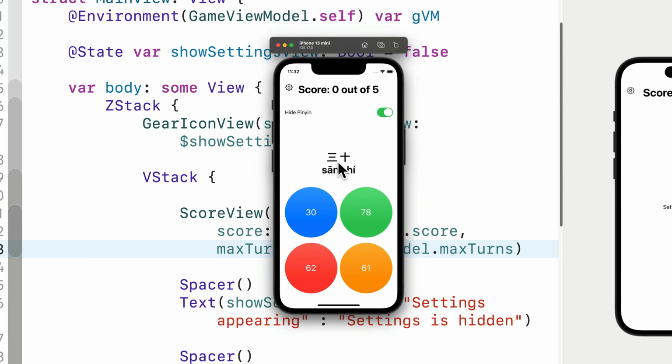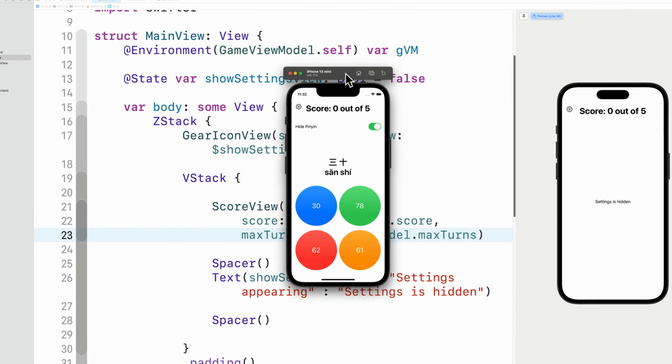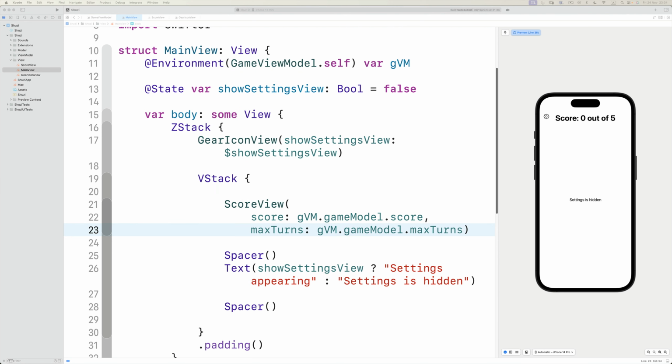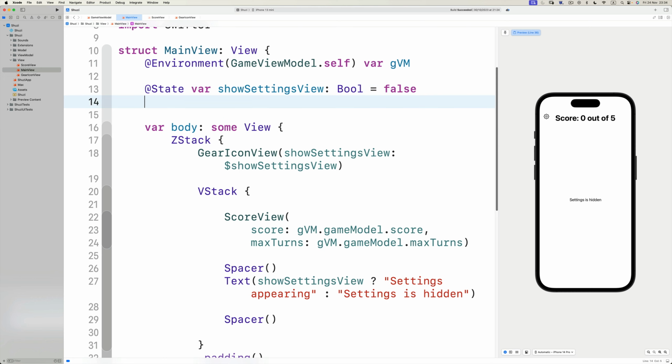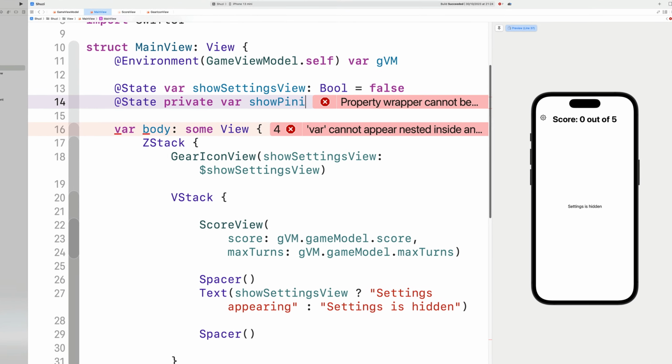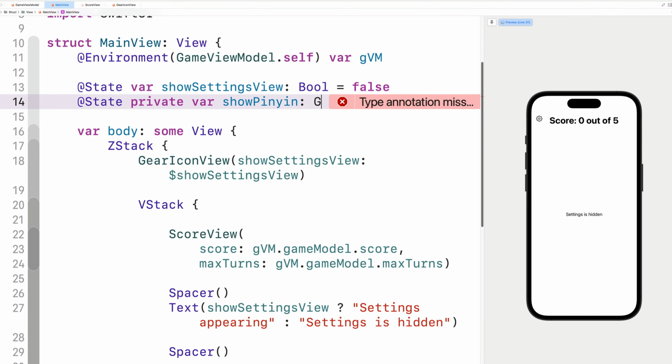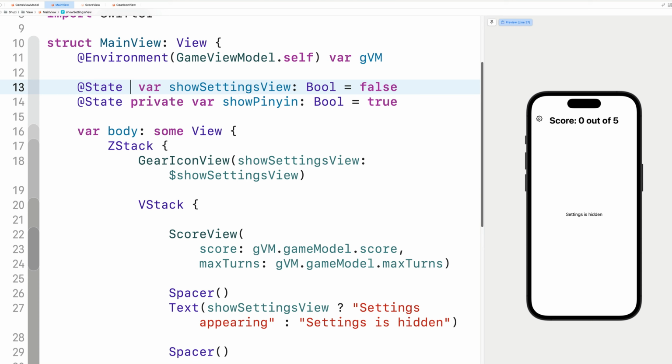So this video should be fairly straightforward. So let's get into it. Okay, now I'm not going to create a separate view for this. So let's create a state variable. And private var showPinyin, but by default, let's set that to true. And I'd actually also like to add private var showSettingsView.